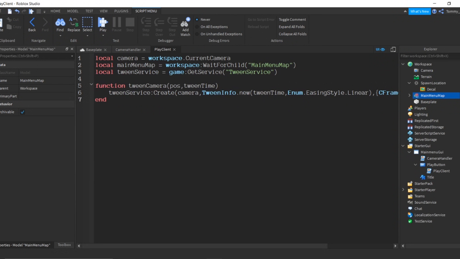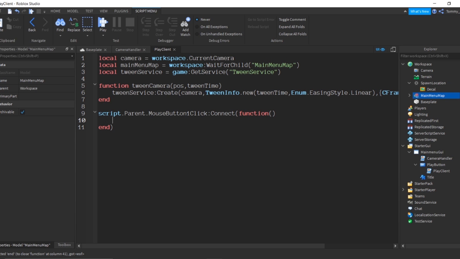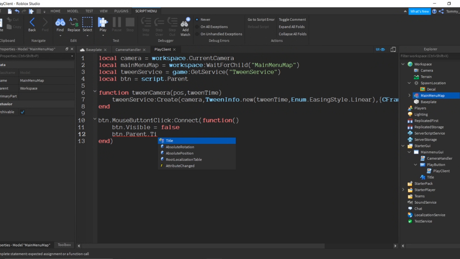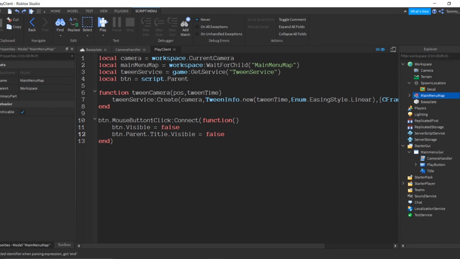So now what we can do is do script.parent.MouseButton1Click connect function. We can actually probably do button, so we can do local btn is equal to script.parent, and we could just change this to btn. Now what we want to do is btn.Visible is equal to false, and then we can do btn.parent.title.Visible is equal to false. So we're just basically hiding this.